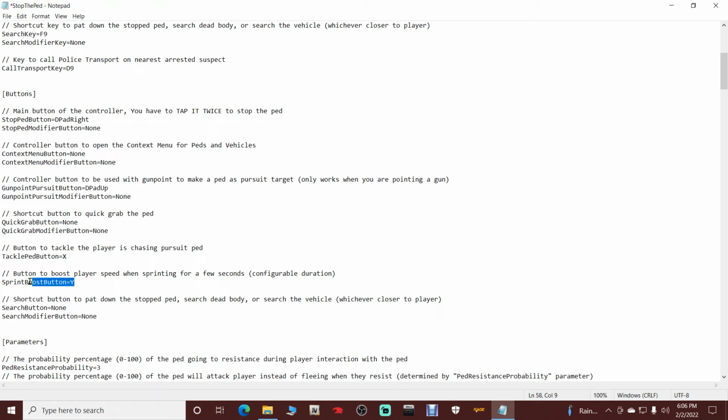All right, the next one below that says button to boost player speed when sprinting for a few seconds. I get a lot of questions on how I get my player to run so fast. A lot of people even think I have super run enabled in my simple trainer, and that's just not what it is. It's this right here. So where it says sprint boost button equals Y, highlight the Y and change that to a capital A.